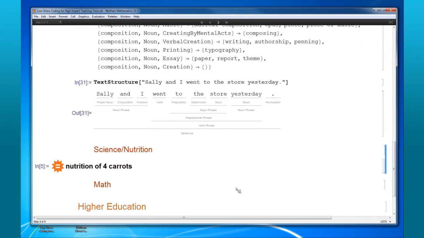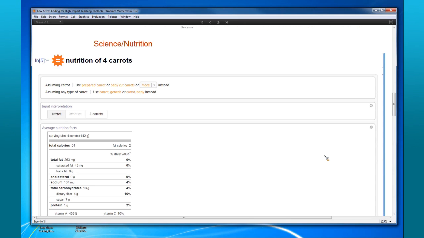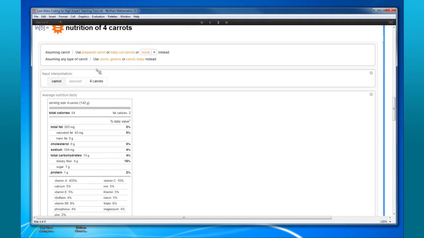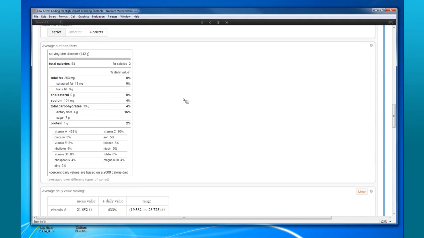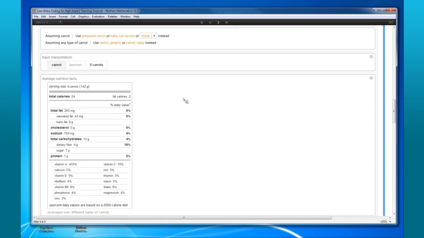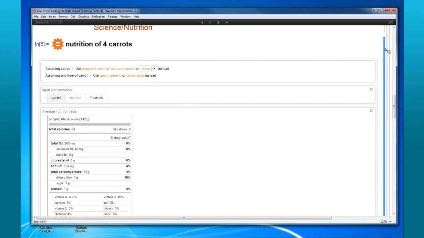Taking a look at science and nutrition, here I've made a Wolfram Alpha call hitting the equal sign twice, and I just typed in the nutrition of 4 carrots. Again, everything that is included in Wolfram Alpha you can get as a result in a Mathematica notebook or using the Wolfram language. So here it understands that I'm asking for the nutrition of 4 carrots, not just 1 carrot, but 4. And it does this very nice nutritional fact menu. I can get extra information. So it's a really nice tool for selecting those Wolfram Alpha results.